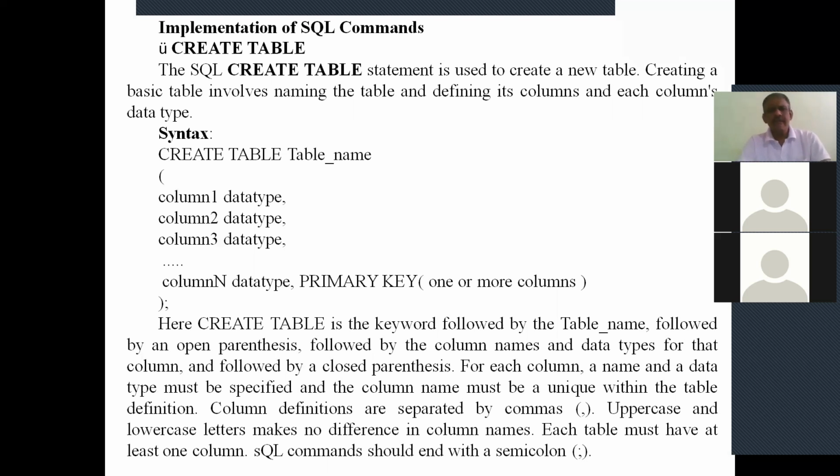What knowledge we have theoretically can now be implemented by using SQL commands. That is implementation of SQL commands. It means you can perform the practical operations here with the help of the statements you learned. First command will start. That is the create command.